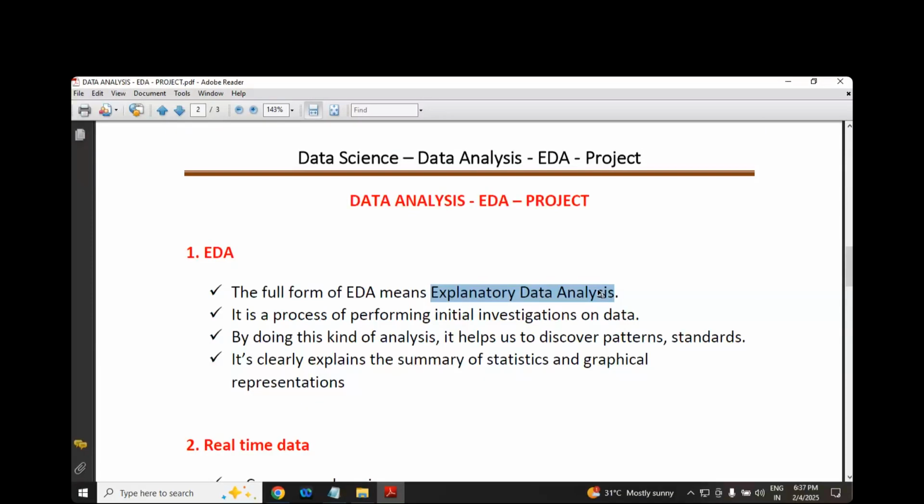Data analysis also has another name, called EDA, exploratory data analysis. It is a process of performing initial investigations on the data. This word is interesting. Generally, police use that word, and not only police, detectives also use it.